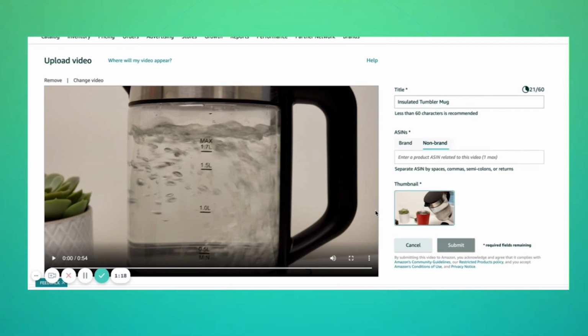Now you'll just have to wait for Amazon's approval. If for whatever reason it gets rejected, they'll let you know why and you can make changes accordingly. But that's how you do it.